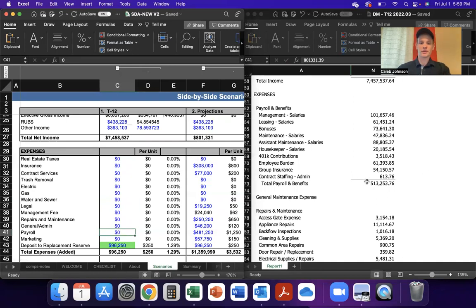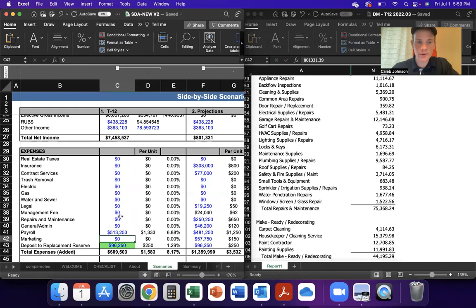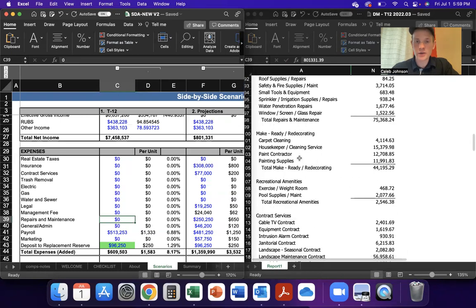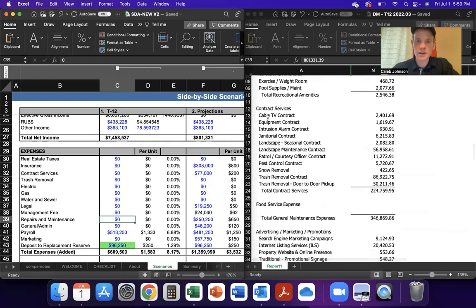So you see payroll equals 513,253, and I won't go all back and forth, and I'll let you do that. But the repair and maintenance is going to go in the repair and maintenance there. And the make ready is also repair and maintenance. That's counted. And so I'll put that in the repair and maintenance as well. Same with this recreational amenity maintenance. And then contract services.